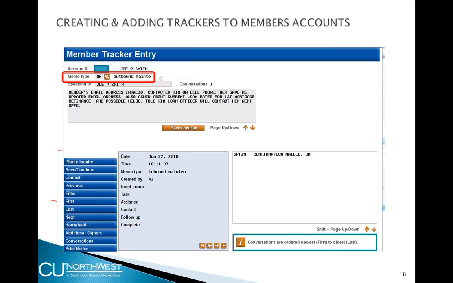option. So if I'm speaking with someone other than the member, I can enter the person's name in the speaking to field. Then I can enter my conversation notes. So I entered member's email address invalid. I contacted him on his cell. He left a message on voicemail to contact credit union, etc. So at this point, we can save or continue.